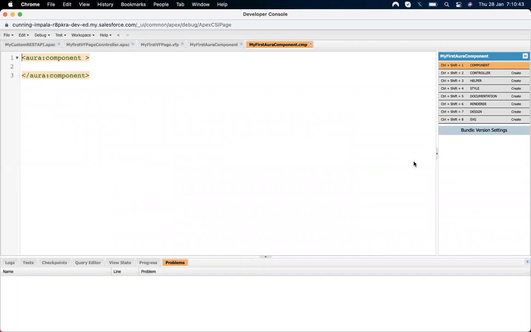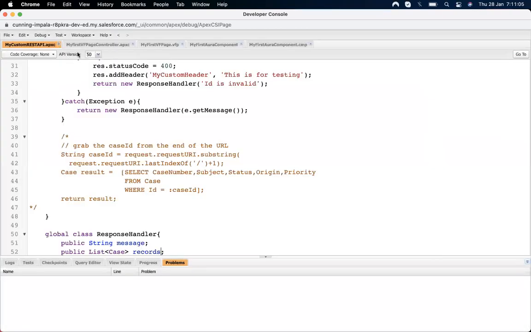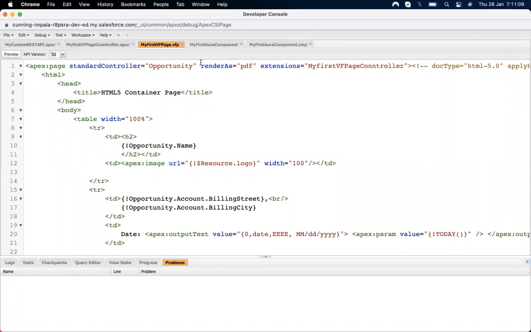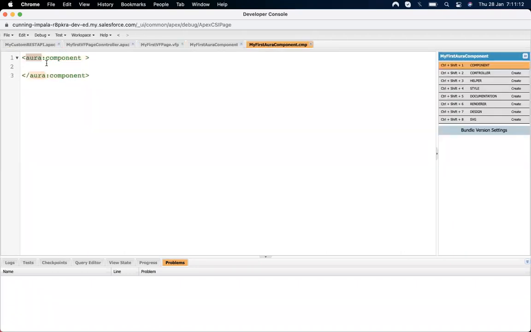Whenever you create a component, you get these 8 files. Each file has its own role and is designed to work with its own role. So the component file is where we place all the UI part, meaning all the HTML parts, designing parts, or Aura tags. Just like in the VF pages, we have seen the Apex pages, it is similar in Aura components.